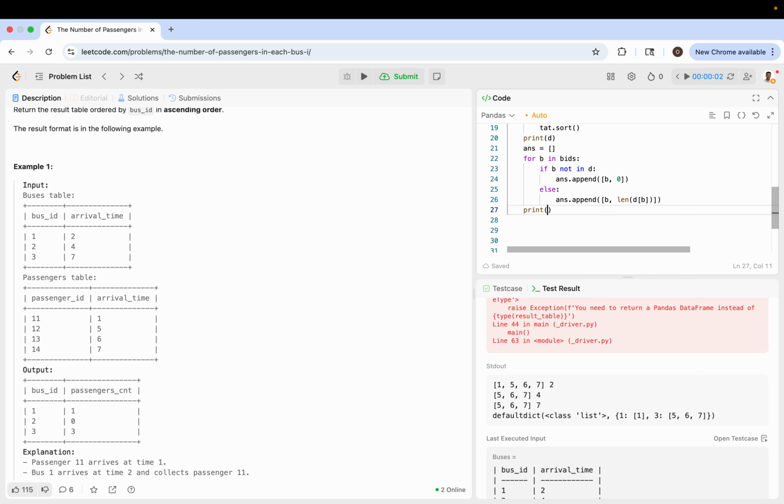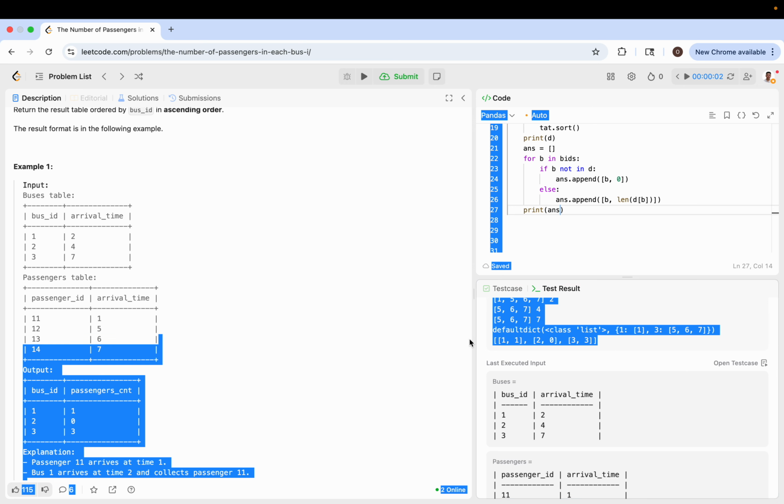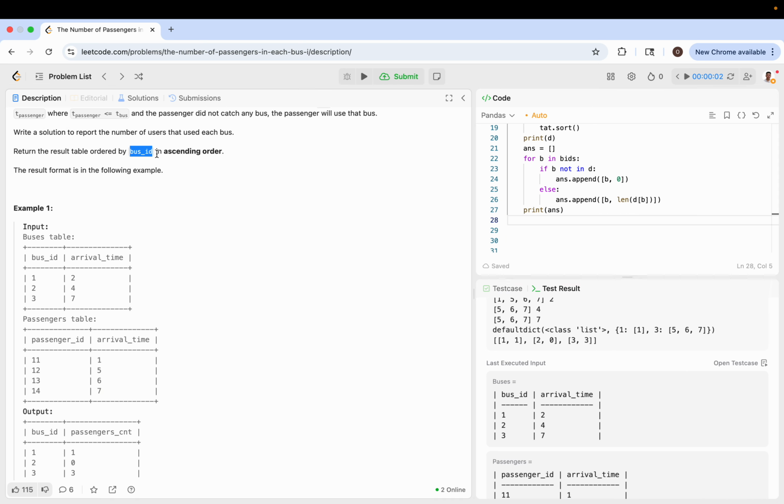So if we print answer, that simplifies things a little bit. Cool. So 1, 2, 0, 3, 3. Awesome. Now we just have to sort it by bus ID in increasing order. So answer.sort. We care about the 0th index of each sublist. That's the priority that's given.